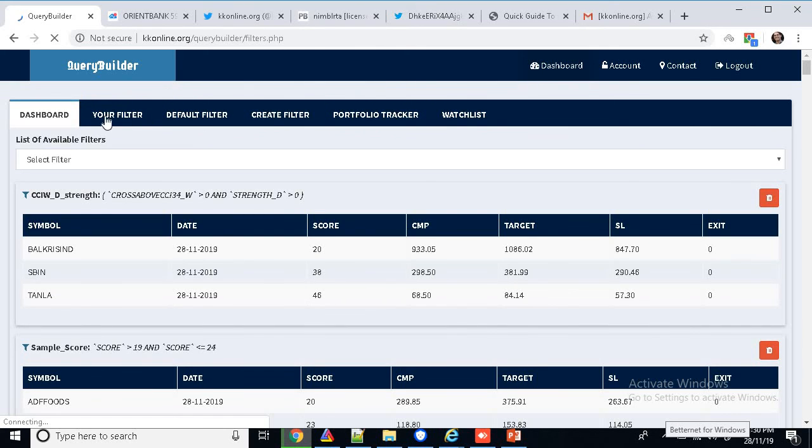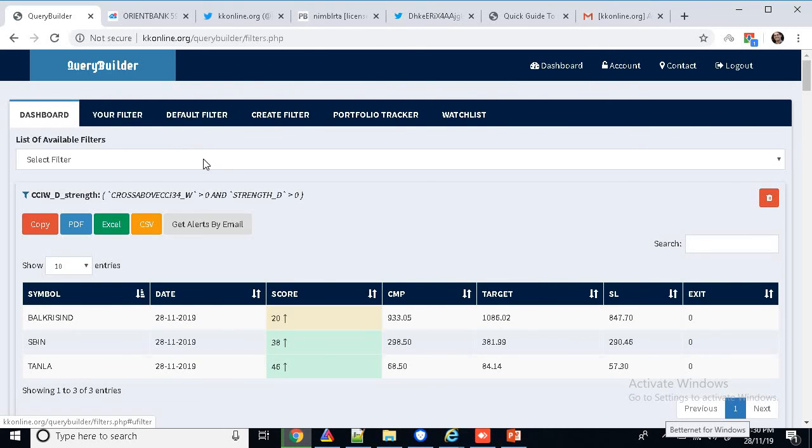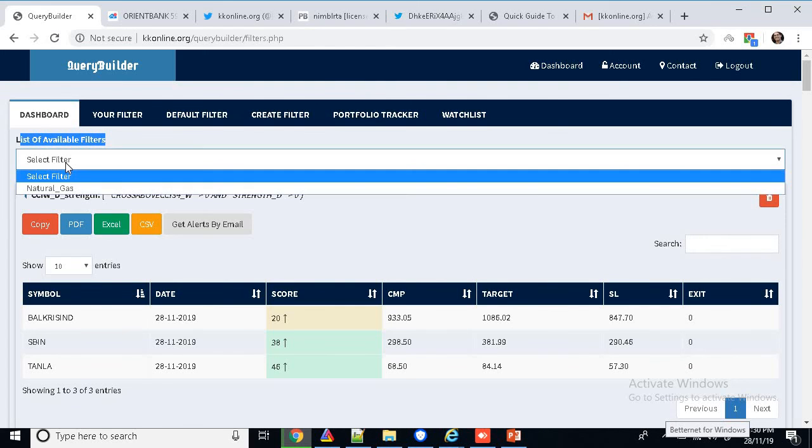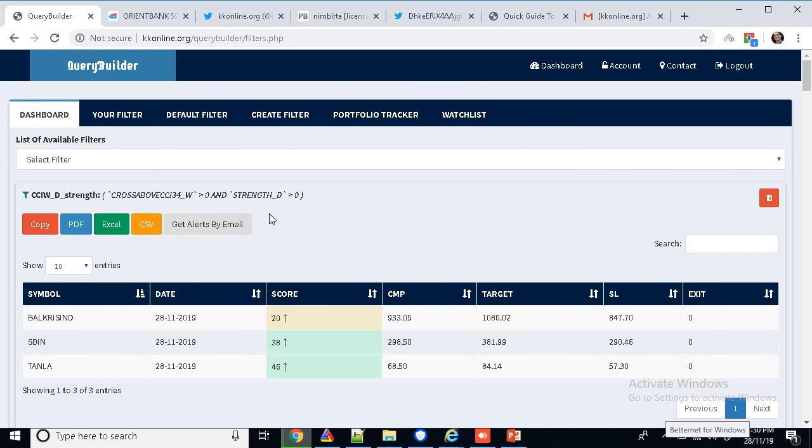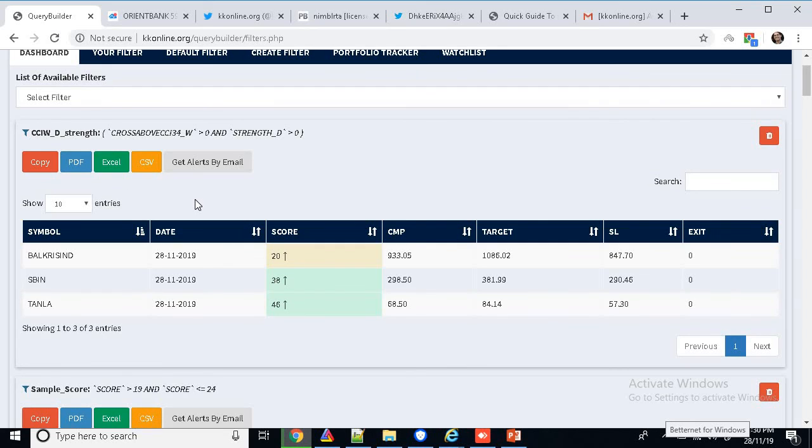Over here, there are multiple sections. We will go one by one. It has loaded already. There's a section, a list of available filters. Select filter, right? There's a filter natural gas. What it means, I'll come back to it. But before that, what I want to show you is there are some default filters which are available once you activate your plan or you purchase a membership, right? So now this is the plan. This is the actual filter which is available.